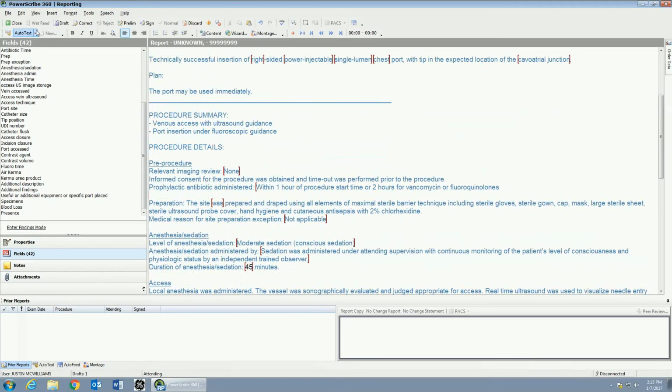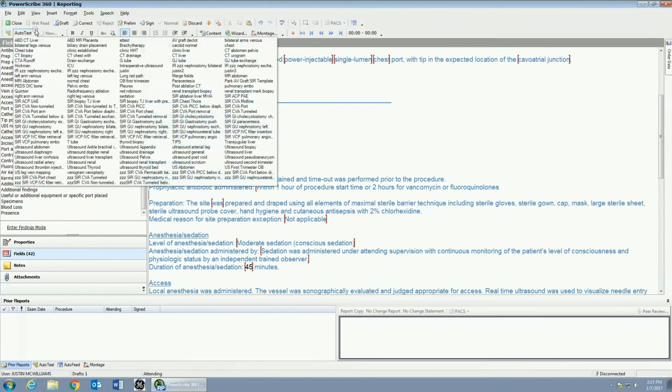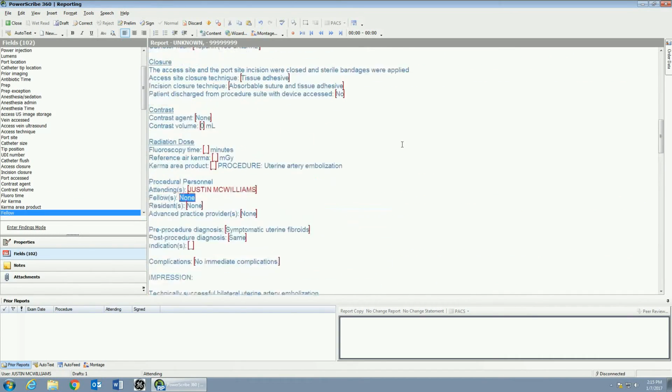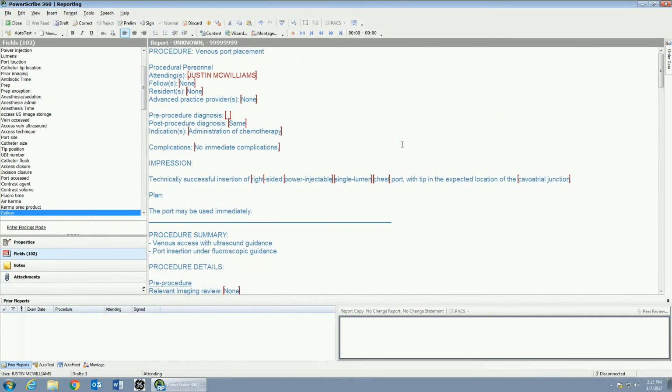I'll go ahead and show quickly a little bit more complex of a report. So we could try pulling up a uterine artery embolization report. Now, as you can imagine, any sort of angiography or embolization procedure is going to have a lot more options, which makes making a standardized template a lot more difficult.